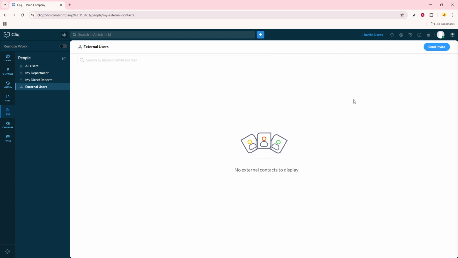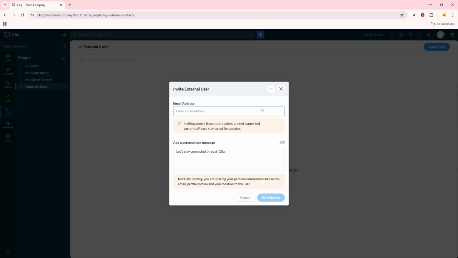The process to invite an external user is straightforward. Here's how you do it. Spot the Send Invite button. You can't miss it. With a simple click of that button, you're prompted to enter the email address of the person you want to invite. Make sure you have their correct and up-to-date email contact, as this ensures your invite reaches the right person and they get an easy entry into your workspace.